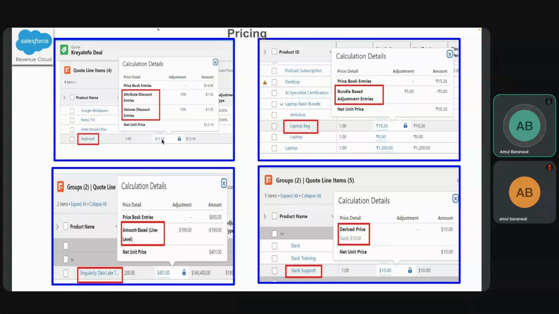So these are all we are going to discuss about the attribute based discounting, the volume based discounting, the bundle based adjustment, your line level discounting, the manual discount that you are going to give. And then we do have what is called derived price, which is called the percent of total pricing actually. Again, we will discuss about that derived price, how you can configure into the Salesforce RCA model.